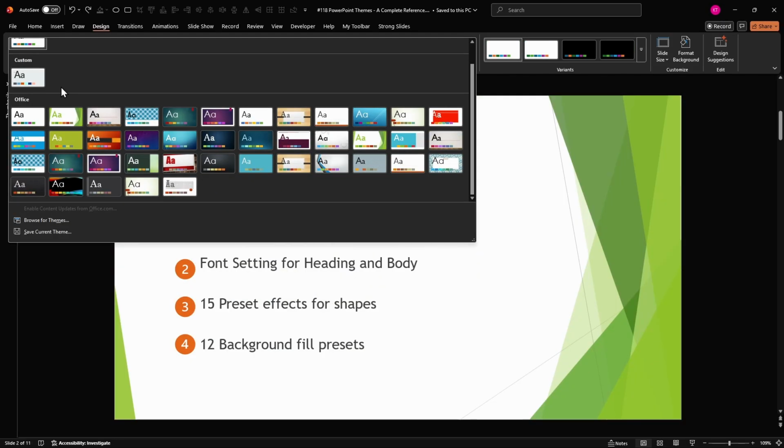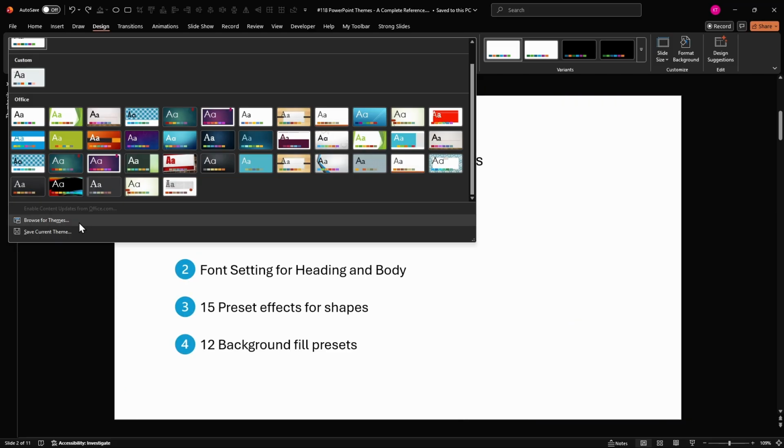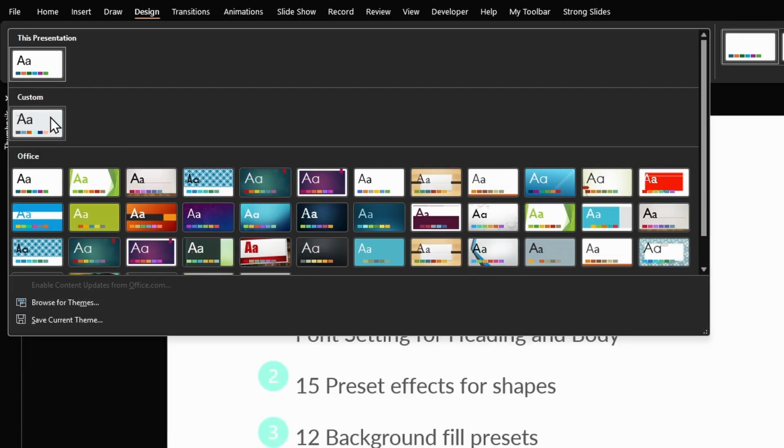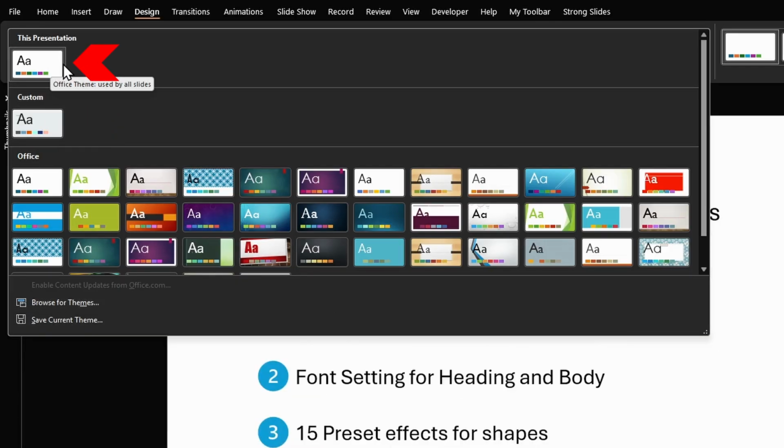If I click on this down arrow, you will see all the themes that are available to us from Office. If you click on Browse for Themes, you can select any locally saved themes that you have. You can also save this current theme using the Save Current Theme option. Any custom themes that you have selected would show up here, and the current theme would show up here.